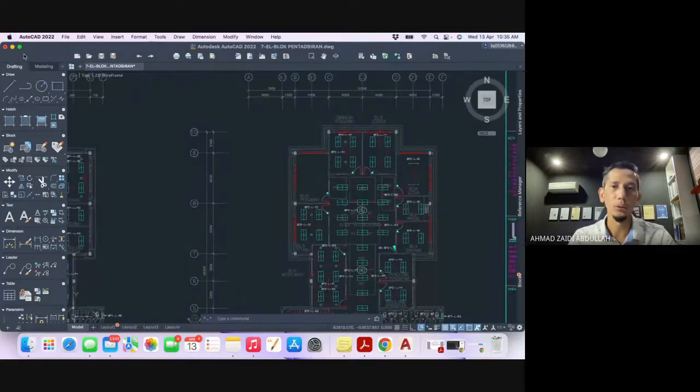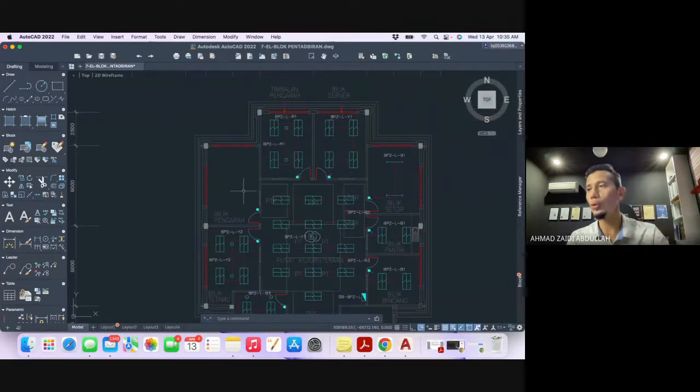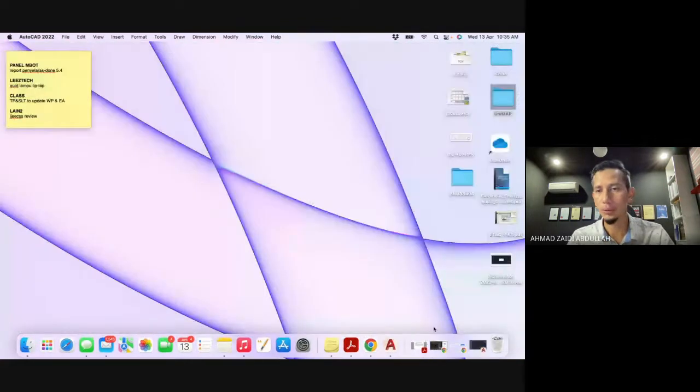We have a lot of types of lighting, and this is just one sample that the previous engineer drew for this building. I hope you can choose your own lighting for your project. Okay, so I close this one. The detailed project you will perform in your lab and your project.